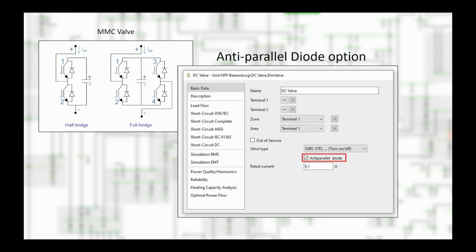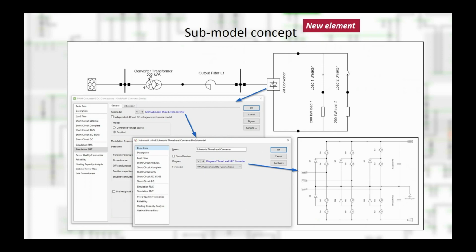An anti-parallel diode option is now offered as an enhancement to the DC valve element for the turn-on or turn-on-off valve types for representing typical configurations used in power electronics. The concept of a submodel element has been introduced. With this, users are able to completely redefine the internal representation of the EMT model of a built-in element, such as a PWM converter or static VAR compensator.